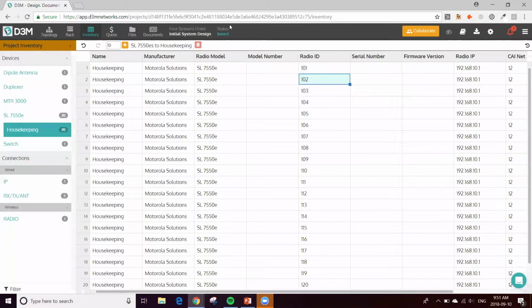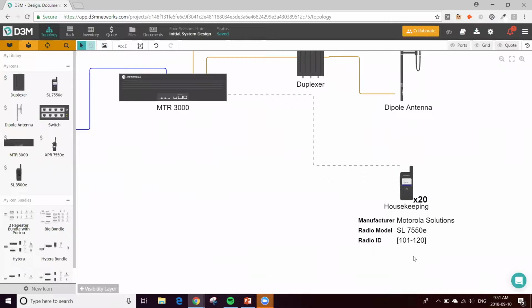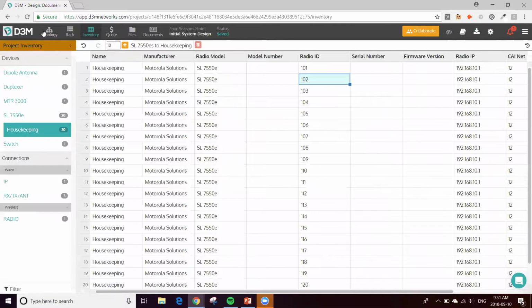Now, to show you again, look at the top middle here. It says status saved. Let's just jump over to topology again, and there's that information showing right away. So the radio IDs for this radio group is a sequence of 101 to 120. Everything is a reflection of the same data.